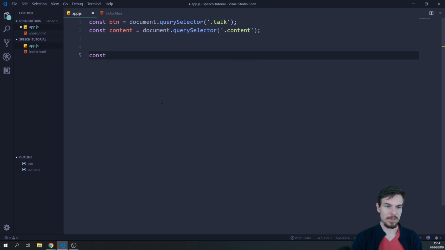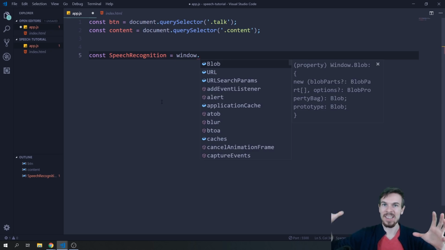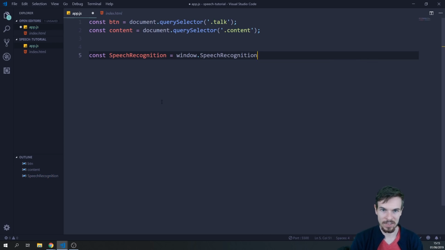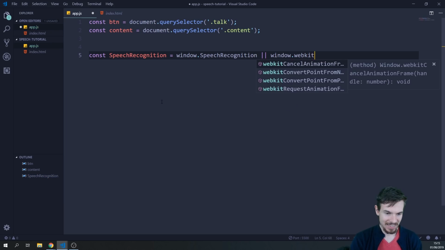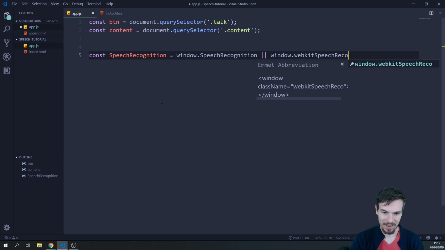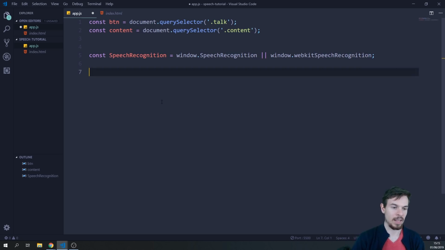The thing you have to do is just create a const speechRecognition, and set that equal to window, because that's the global object in JavaScript. And usually you have those APIs on top of that window object. So you can check it like this. You just write window dot, and this one's called SpeechRecognition, like so. Or we can do window.webkitSpeechRecognition. Okay, so it's going to select either one that's available in our browsers.